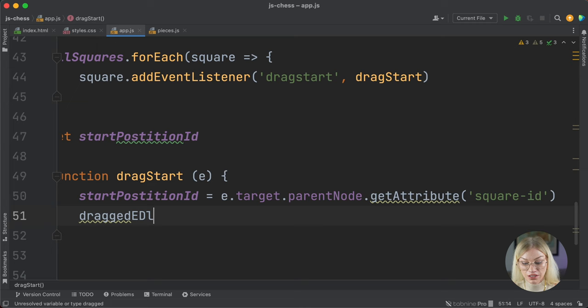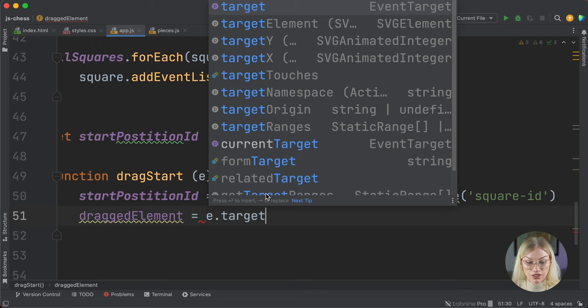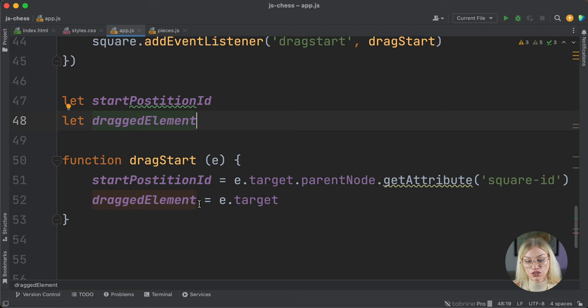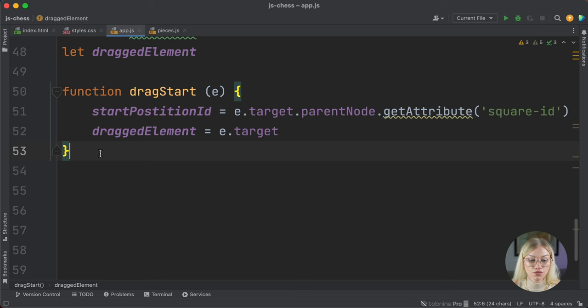I'm also actually, just in case, just going to get the whole dragged element itself and save it as well. So dragged element, it's just the E target, right? So again, let dragged element. Cool. So now we have those two things being saved. You could have just saved the dragged element and then got the ID from it later. It's totally up to you. Okay, so we've got the drag start.